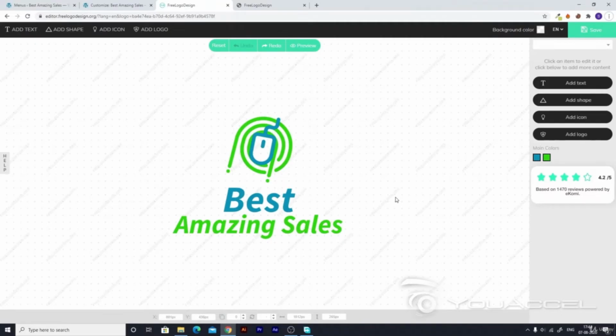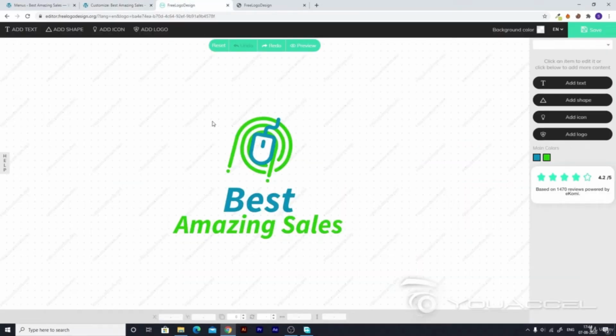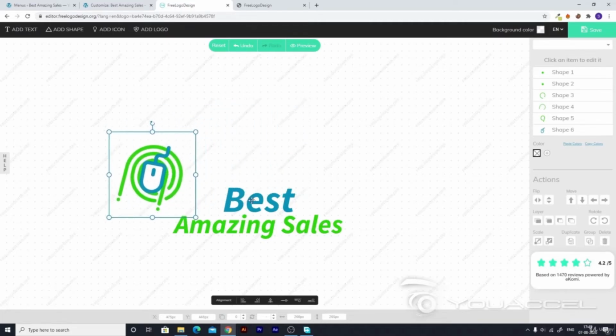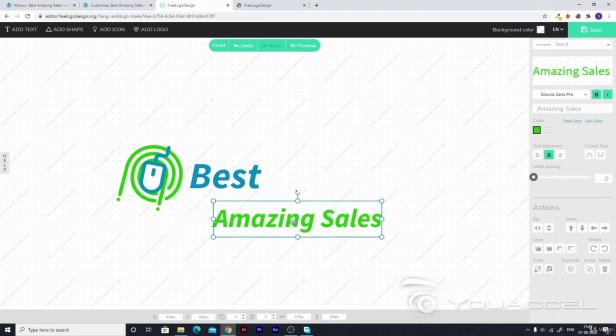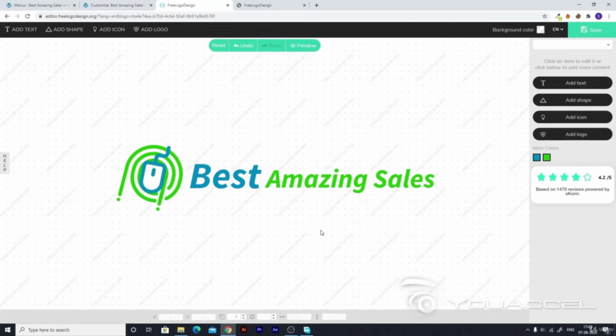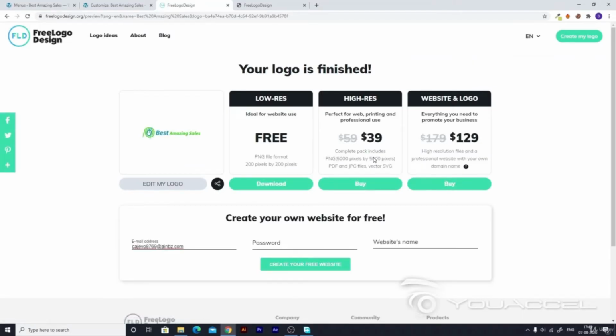But first, I want to make some changes to this logo, because when I downloaded it and uploaded it to our site, it didn't look good. You can see the emblem on top and both texts at the bottom, which doesn't look good. We can make it look better by selecting these both, and then this logo looks much better. We can also place it easily on our website's header, and it wouldn't block the view for the other headings.